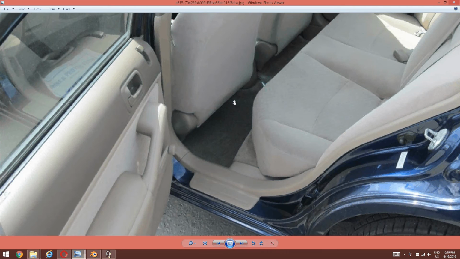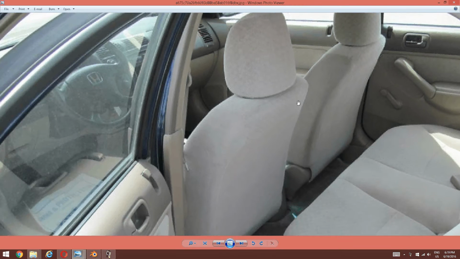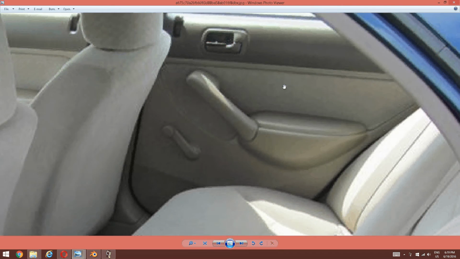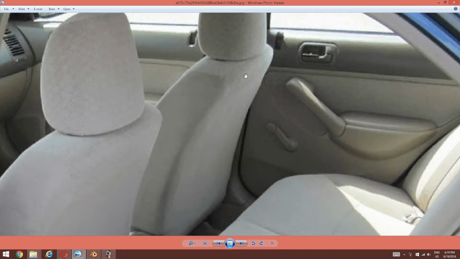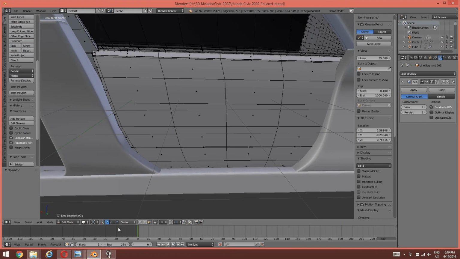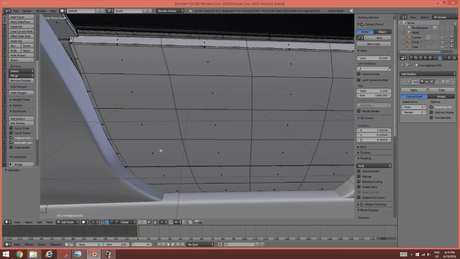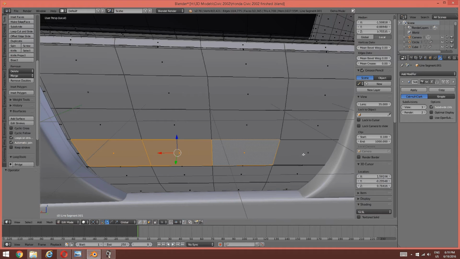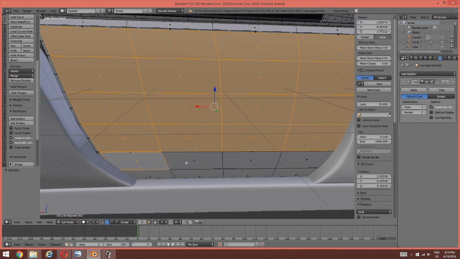Where we last left off, we actually did this piece right here. So what we're going to be doing is the car interior of this, and we're going to be using this as a perfect example of the car interior. I'm going to be taking this right here. You can do this however you want, but we're just going to work with these polygons.